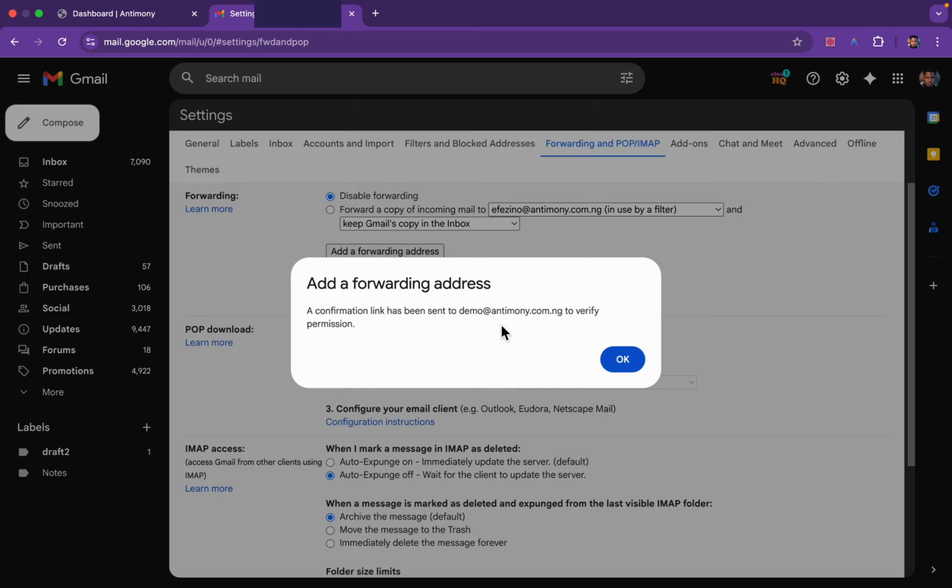So head over to your email. You may have to check the spam box or your inbox just in case. And then when you find that email, you click on it. So I'm going to do that. And then we proceed from there.